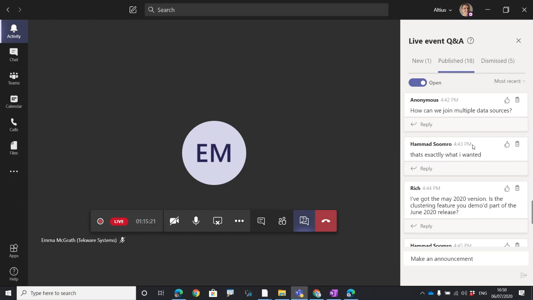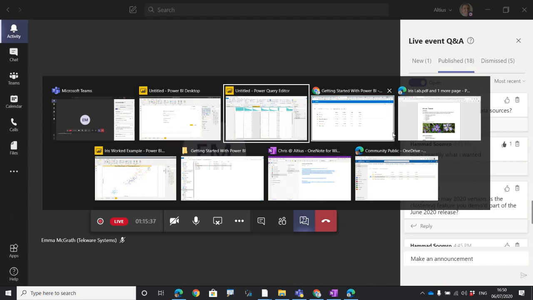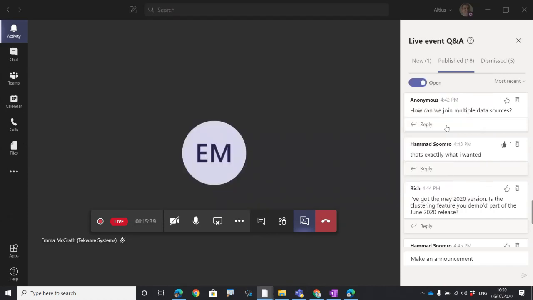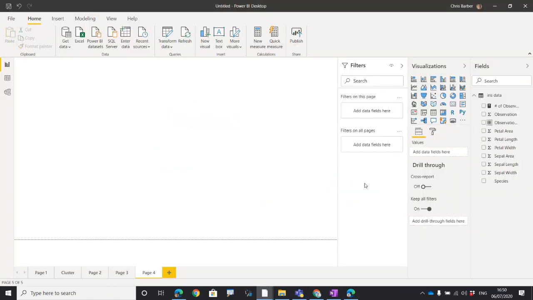How can we join multiple data sources? That really is a lot of the power of Power BI, being able to join multiple data sets together. I think it's quite complicated for me to show you in great depth, but I can give you an overview, and then I can point you to further sessions.